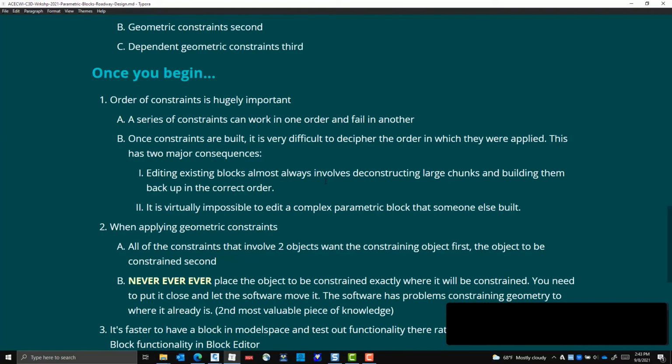Once you begin on these, like I was saying, the order of the constraints is huge. You can try something that in your brain you think should work and it doesn't work. You try it a different way and then it works and you can keep moving on. But it's super, super hard to figure out how these constraints are applied. If you've built it, you can probably, if the gray matter is supporting you, get to, okay, it was this one first and then that one.